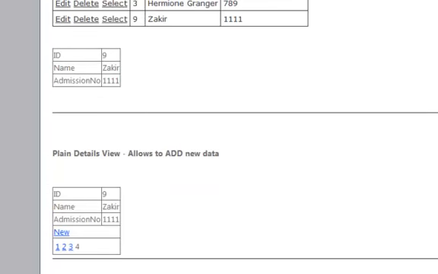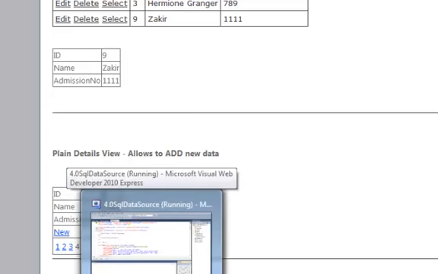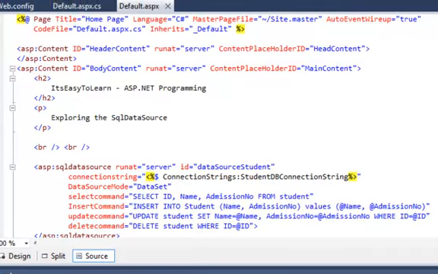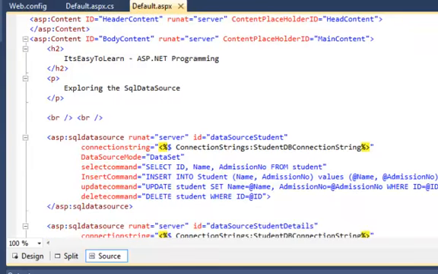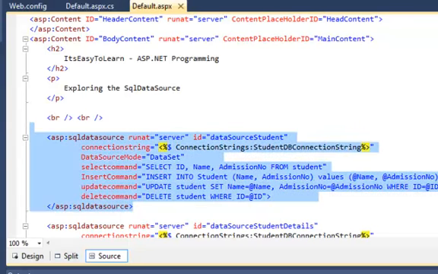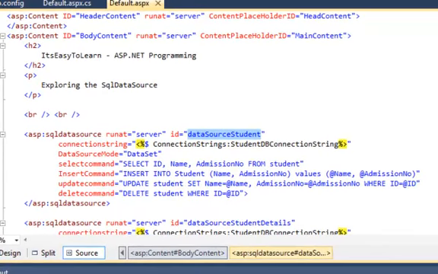Okay, so this is a simple example using the SQL data source. Let us look at the code to understand how these things work. So here we are at the default.aspx page. First and foremost is the SQL data source definition we have. The ID is called data source student. This ID needs to be unique across this page. We cannot have 2 SQL data sources having the same name.